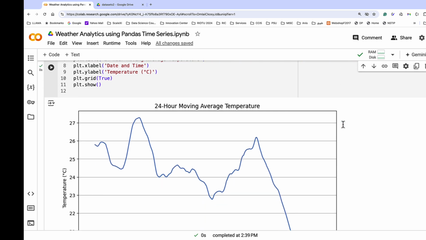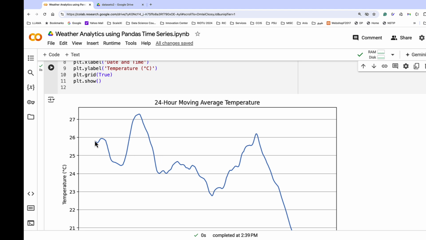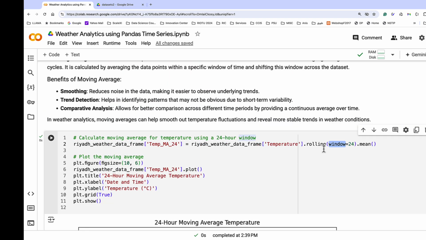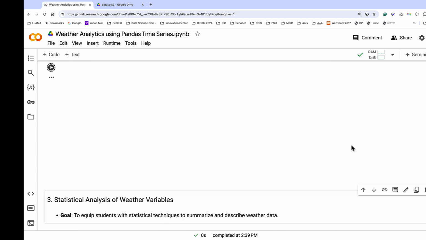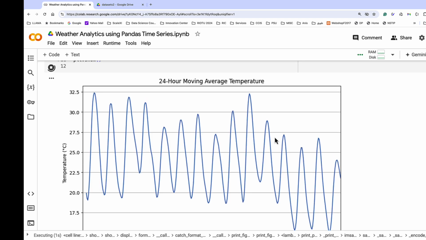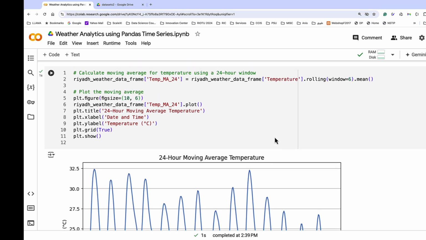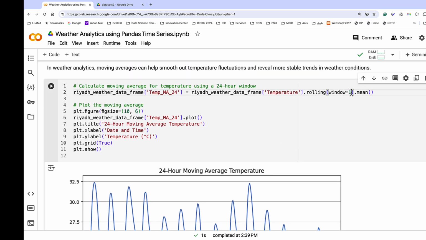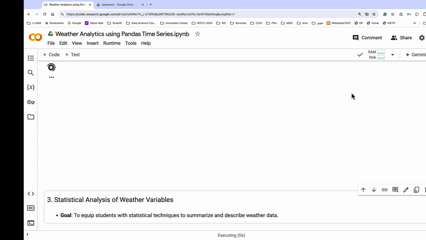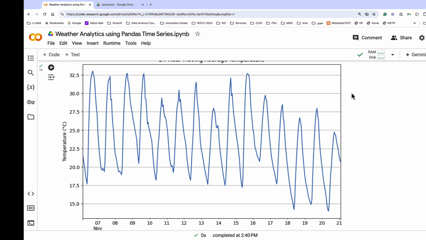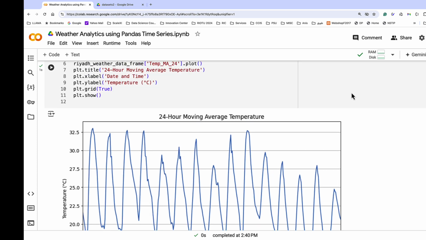And this is the result. So this point is the average of 24 values. Another point is also an average of the next 24 values. And this is the rolling average. Now, if I change this one, for example, every 6 hours, look. Now, if I want to make it at hourly basis, the window is equal to 1. So every value is an average. So, okay, it's the same plot that we made in the beginning.